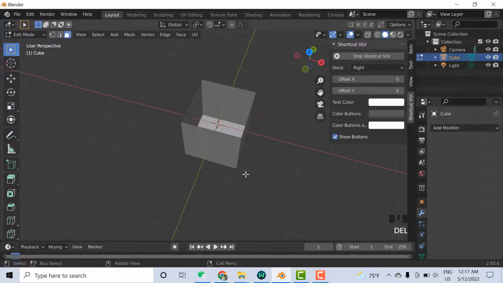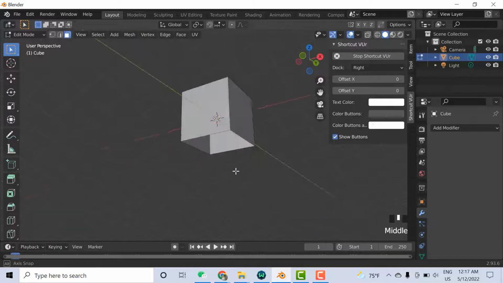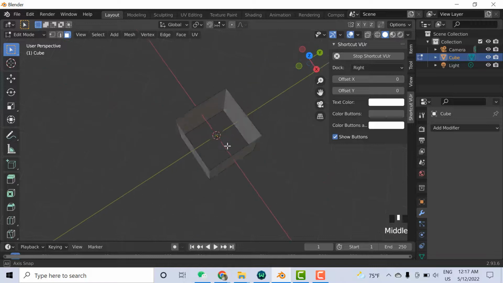Press delete and select face, delete face. You can see this cube is internally empty, not filled.